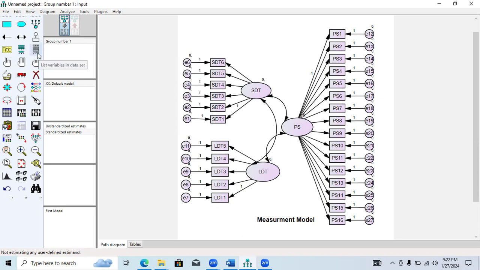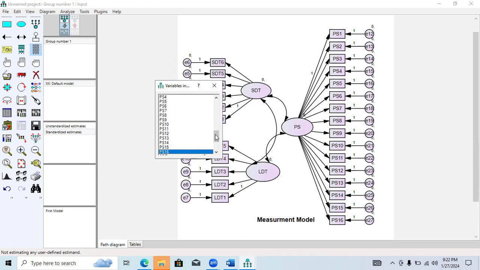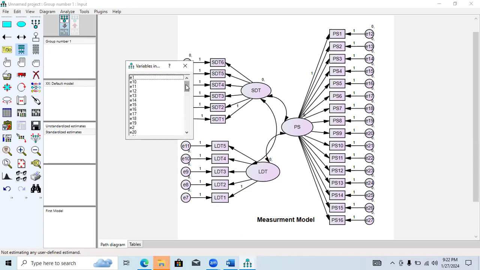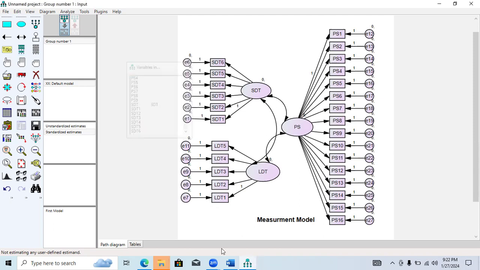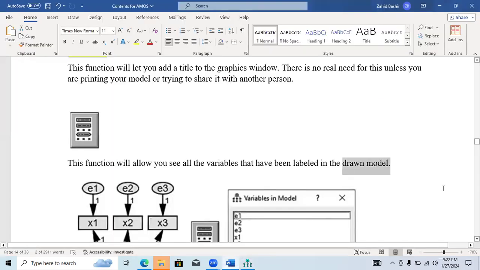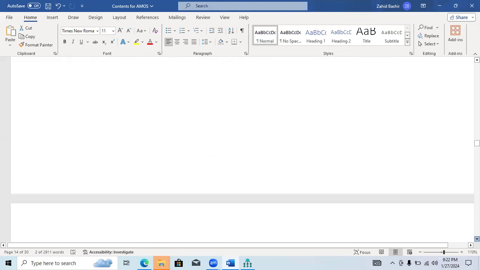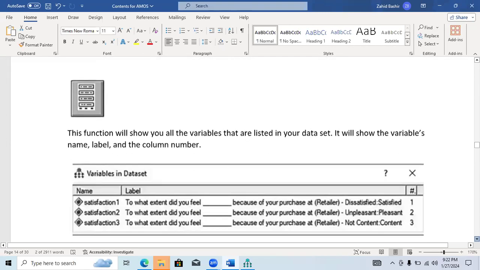So if I would like to see all of my variables, I can see from here. This is showing the variables which are included in my complete data set. While as per my current model, if I would like to see the variables, it will show by this option. So this is how these options work. I have told you about both of the options.